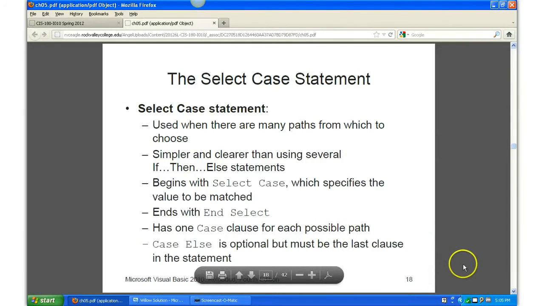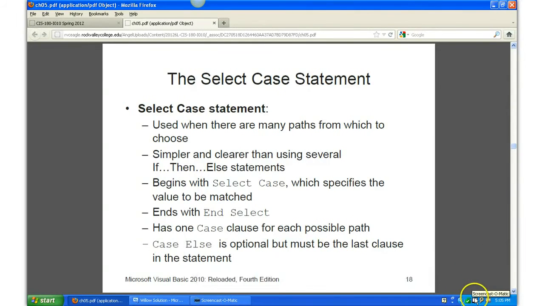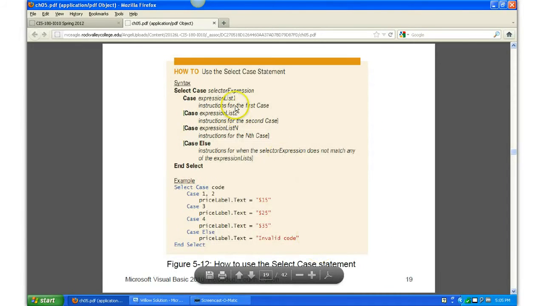It has one case clause for each possible path. The case else is optional, but must be the last case in the statement. So an example of the syntax for this: you have the words select case, then the expression, then case 1, 2, 3, and so on and so forth, all the way to case else. An example would be select case code, case 1, comma 2, 15, case 3, 25, case 4, 35, case else, invalid.